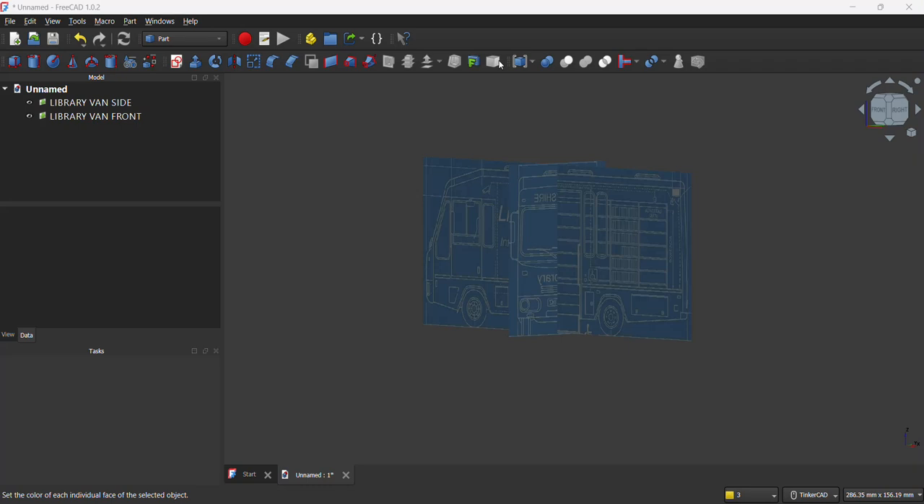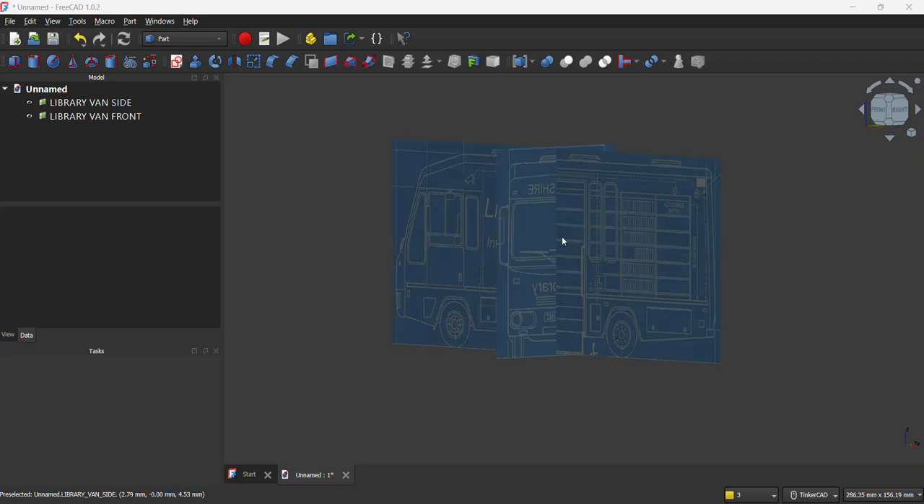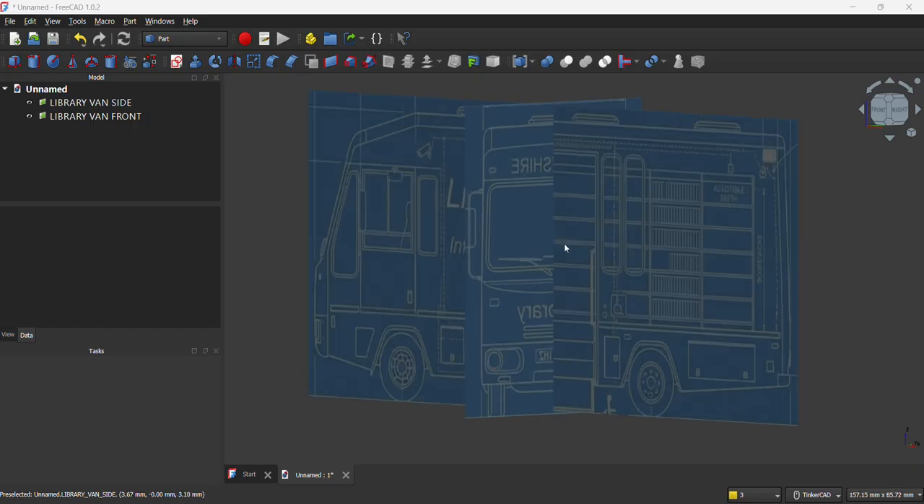Okay, so we've got the pictures in. Now, before we start drawing, you just zoom in. So we're going to do this library van because it's something that nobody else will want apart from me. So the pictures or the blueprints are roughly in scale, so we haven't got to rescale them.